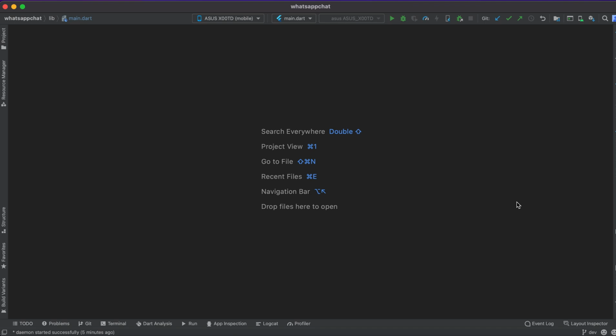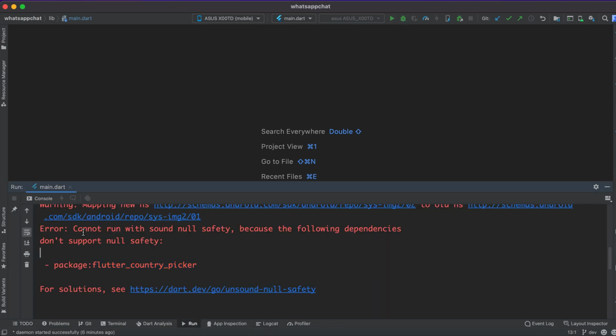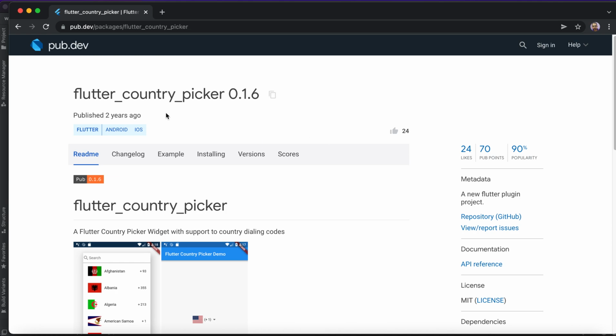Otherwise, you have another option. You may have faced challenges after upgrading to Flutter 2.5 or greater. Whenever you run, you will get this message, suppose, "cannot run with sound null safety because this package is not supporting." And if I open this package, it still doesn't show here whether it is supporting or not.